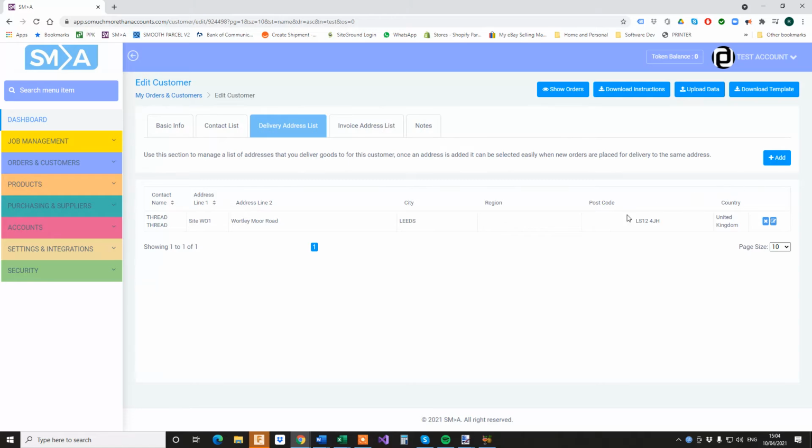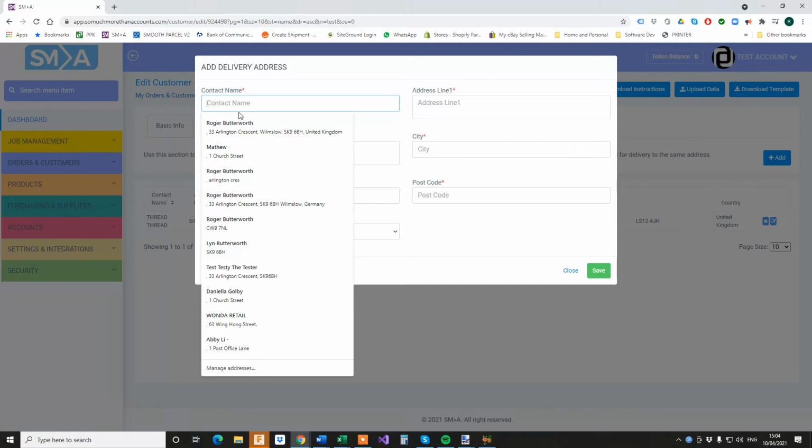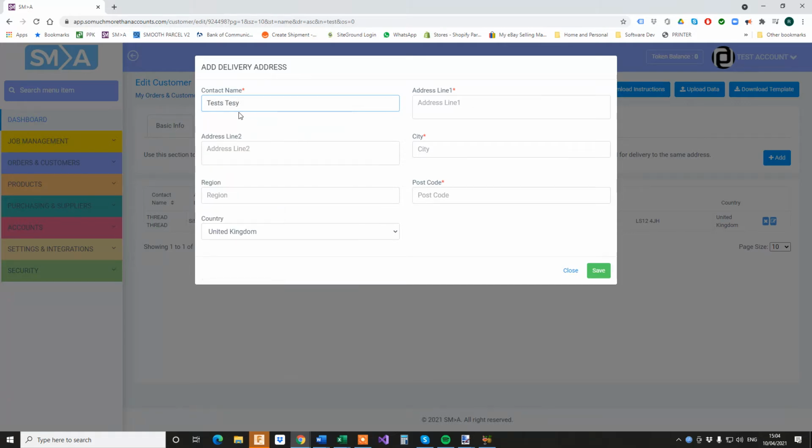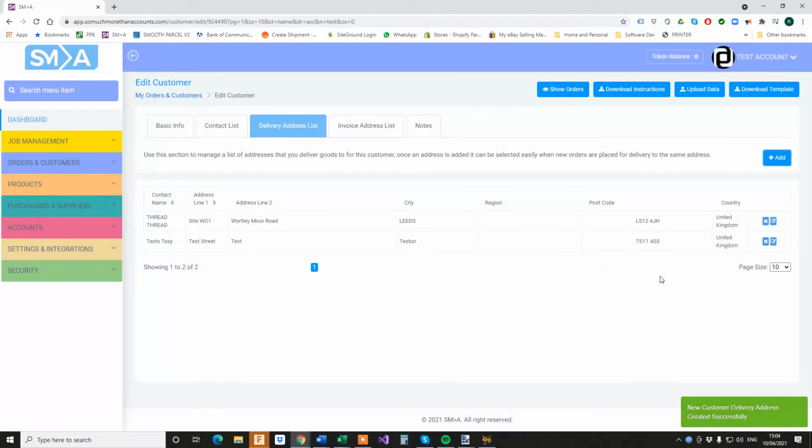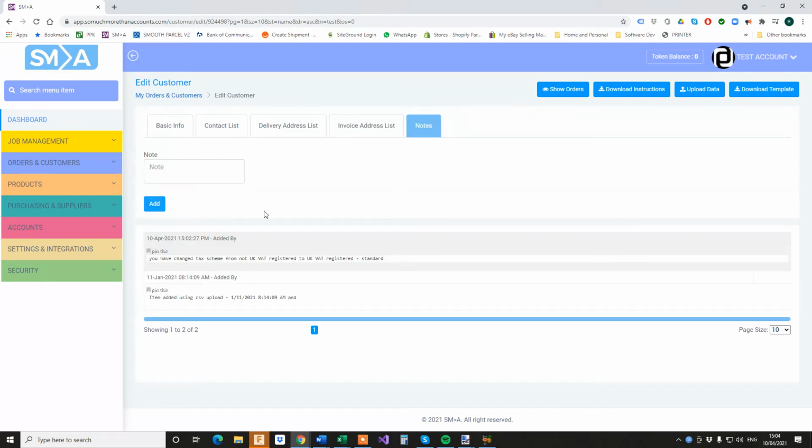Then in the delivery address, we have 1 delivery address already, and I can add a second. I can add this one as Testy Test Street, Test Teston, and the postcode TS11 for SS. What this does is it creates a record of all the different delivery addresses for this particular customer, and then I can add invoice addresses, and if I want I can add notes which are shared between all the different users in the system.